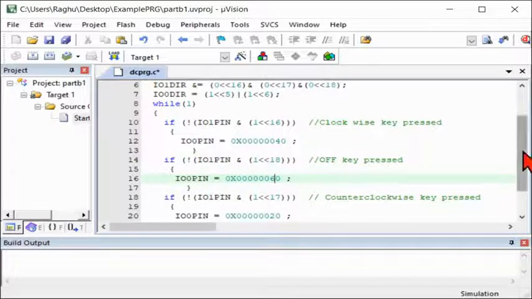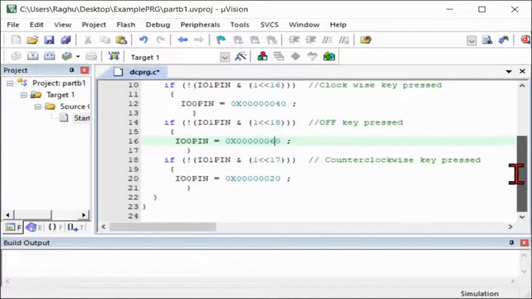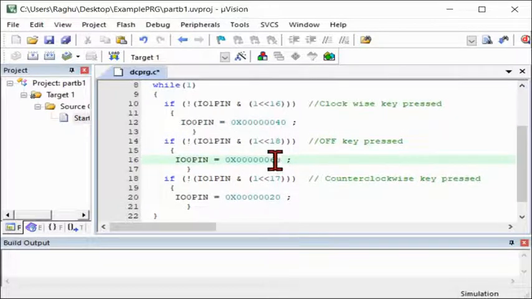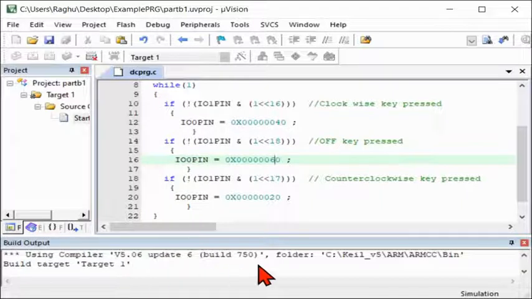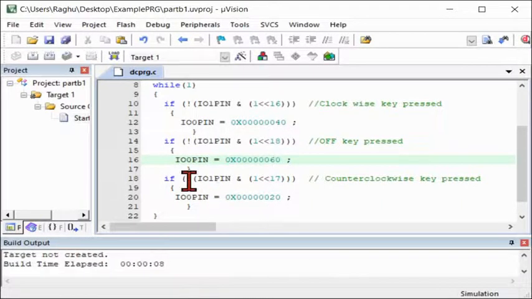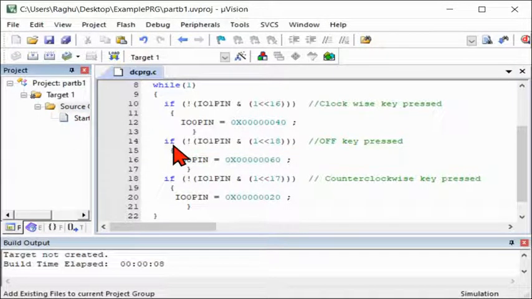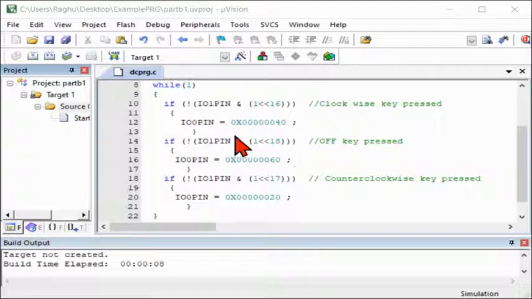So only this much is the program, and it is all inside the while loop. It keeps on checking the switches, and depending on which switch is pressed, it sends that particular value. Now, after writing the program, we should build it. When building, it checks for syntax errors. I have made one mistake here: I have not added this C program into my project. So I'll add the existing file, dc prg.c, and then build it.